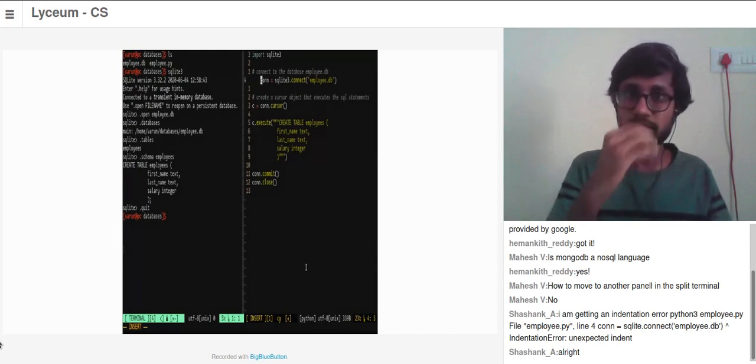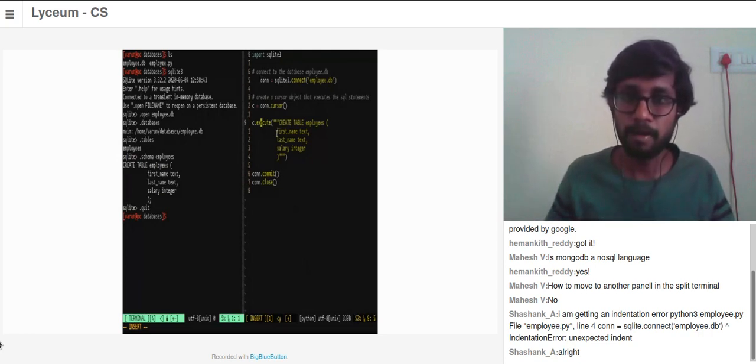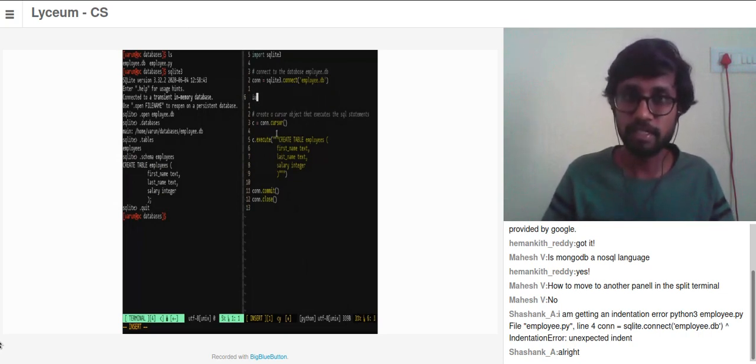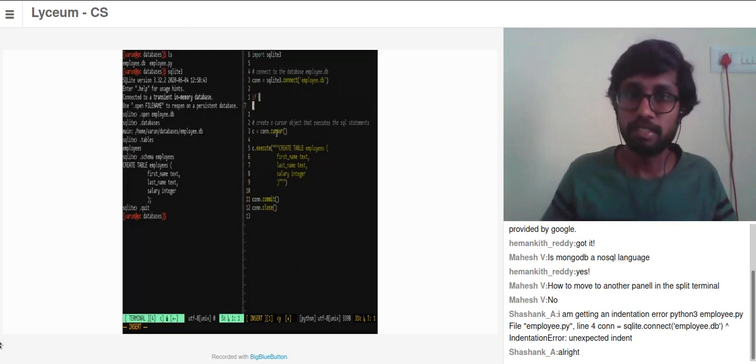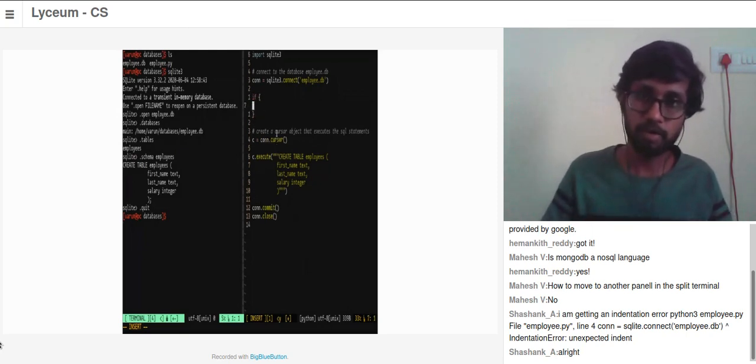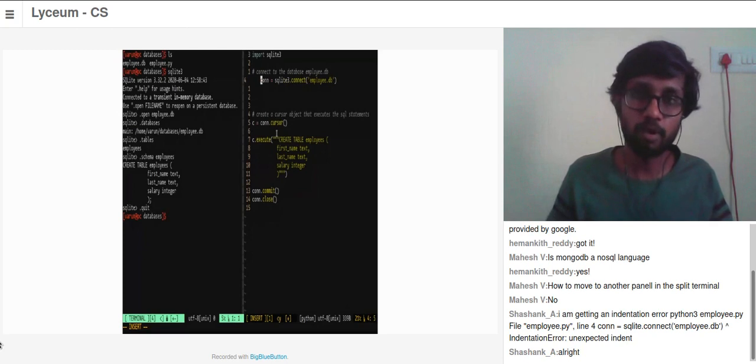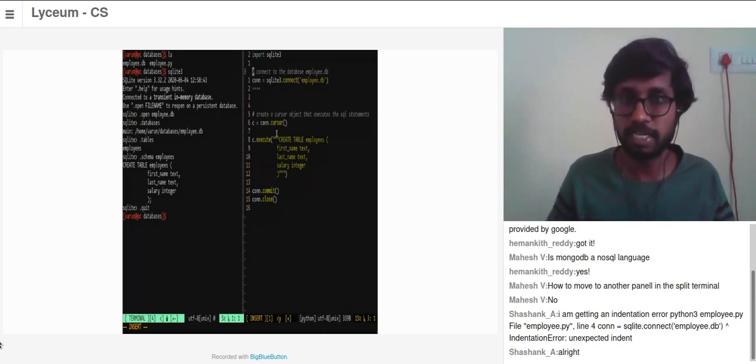Because in Python, indentation means a block. It creates a block out of this, okay? So if you're using an if statement or something, you use curly braces to create the block, right? You can write a condition here, and then write the statements inside the block. In Python, it's not like that. Indentation creates a block of its own, so you cannot do that. Before this, there are no other statements that need indentation, so you don't need indentation over there.